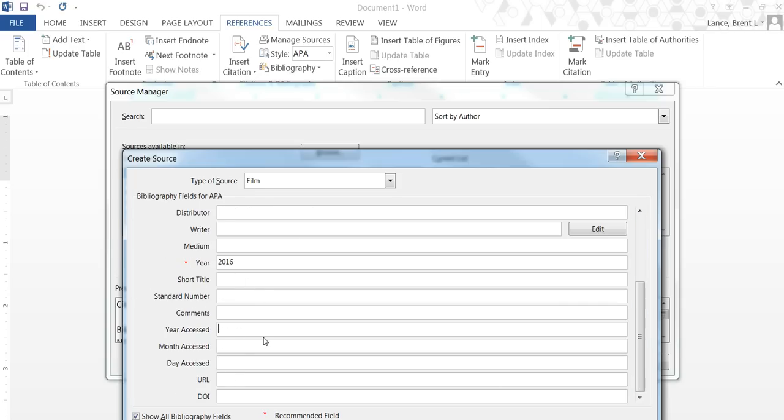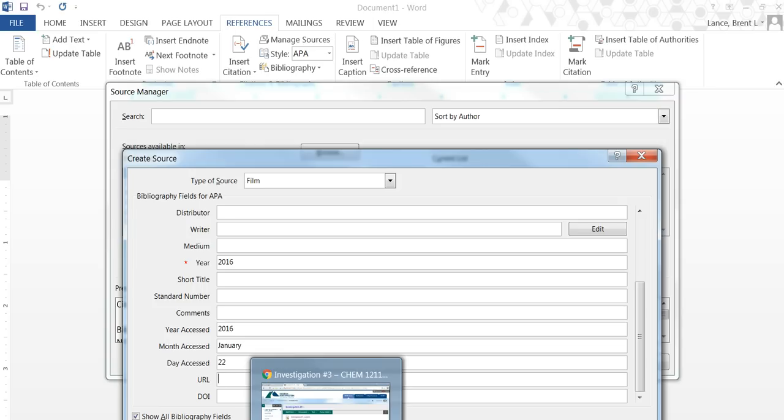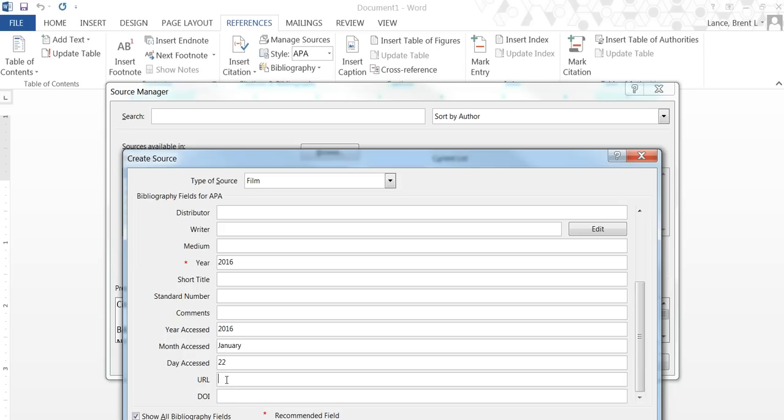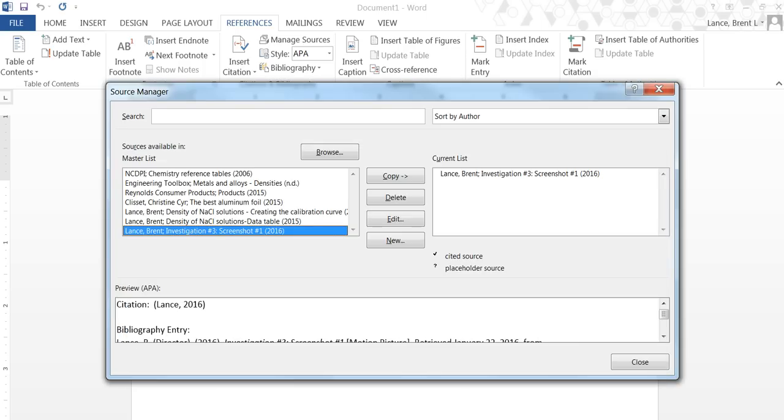And then the year you accessed it was 2016, and let's say you accessed it January, and let's just say 22nd. The URL is the actual link for that, so I just want you to copy the web address at the top, and you can just Control V and paste that into your document. And then click OK, and then you have a source right there that you can use.